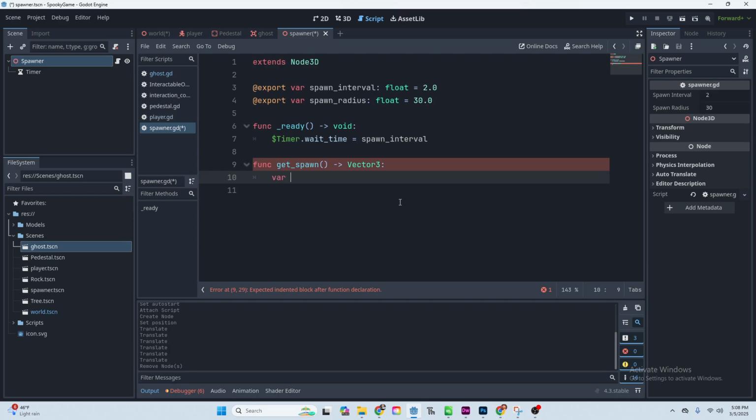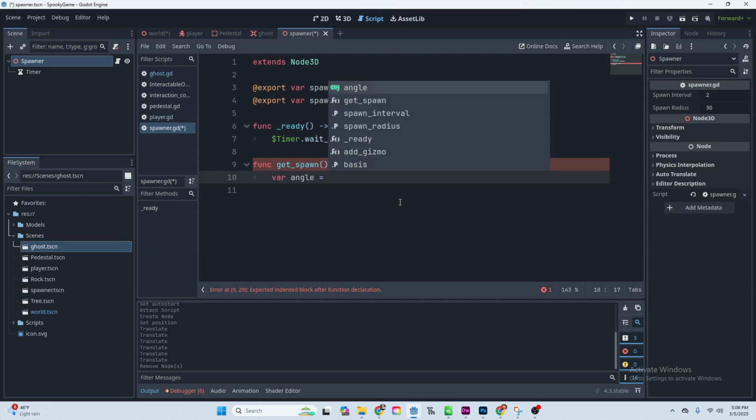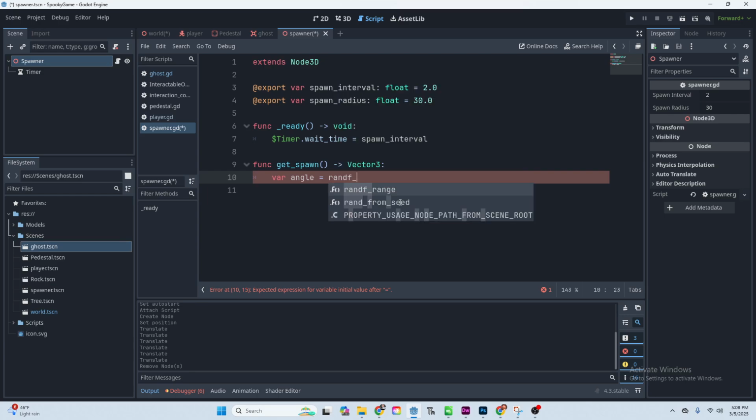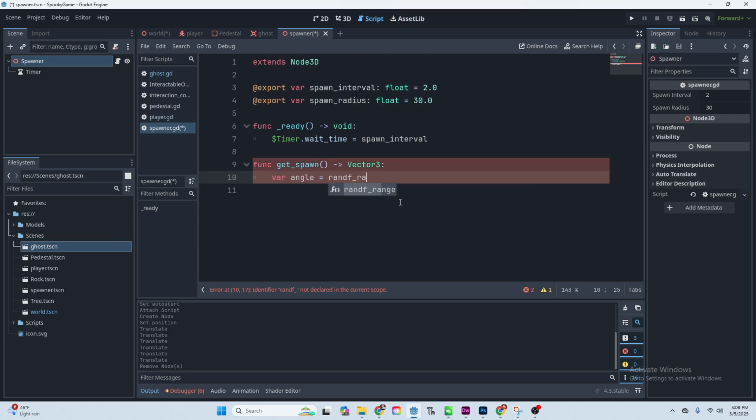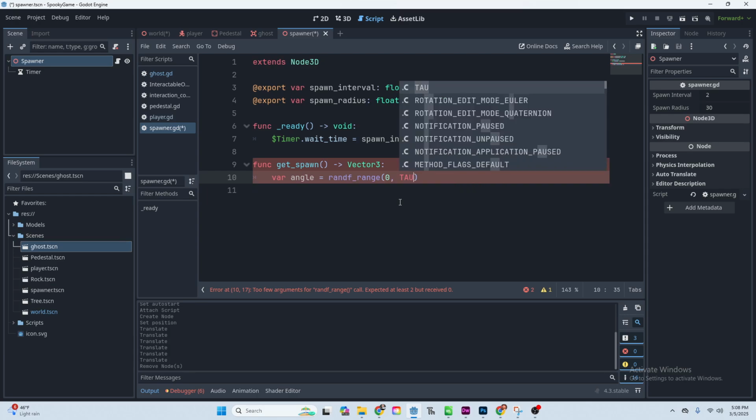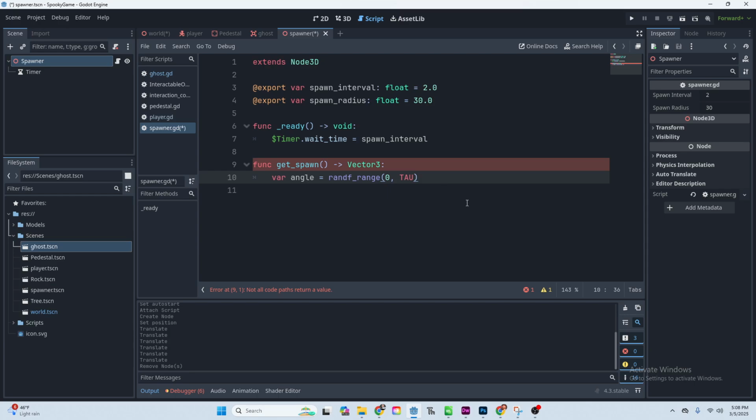So first we need the angle, which is going to be randf, meaning a random function, in a range from 0 to TAU. Tau is essentially the same as pi times 2, I believe. But TAU is what you want there, capital T-A-U. It's a calculus term. There's going to be a lot of geometry math here.